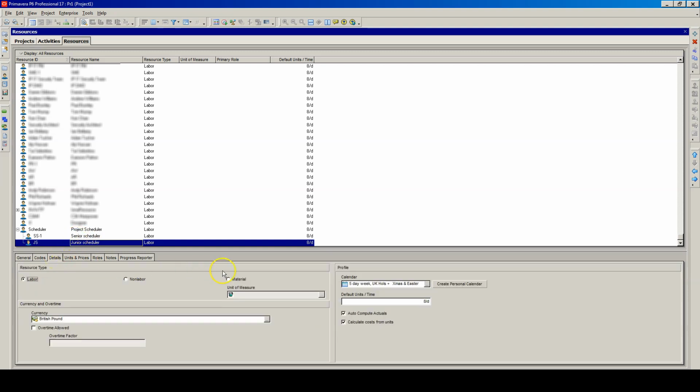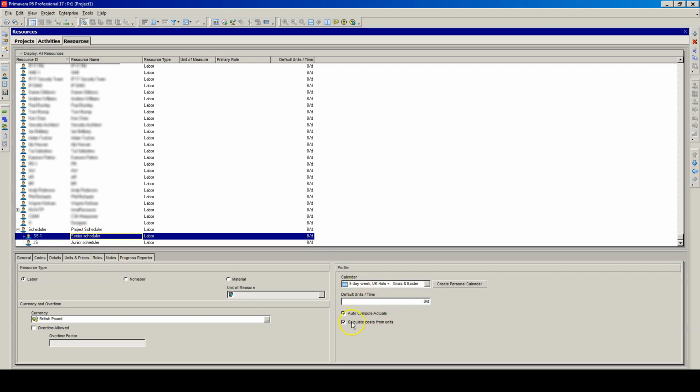So for both those positions, we can set a calendar. So for me, it is now 5 days per week, including holidays and Christmas and Easter bank holidays in the UK. So I want to keep it. Default units 8 hours per day, this is what I want, and I want also auto-compute actuals and calculate costs from units to be ticked. For senior scheduler, let's check if this is the same. Exactly. So I have my resources already added, and now I can assign them to the project.